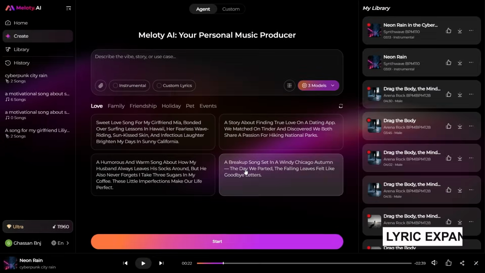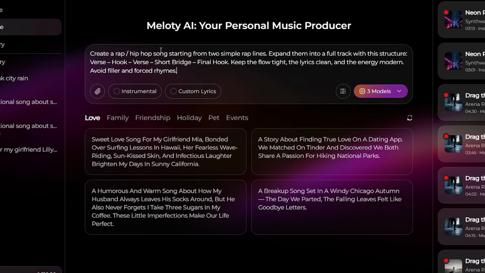And after that, we can do lyric expansion. But this time I am doing rap and hip hop on purpose. I start with 2 simple rap lines, nothing crazy, just a rough idea. Then I let different models expand it into a full structure with verse, hook, verse, and a short bridge.